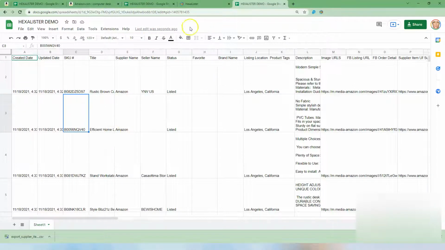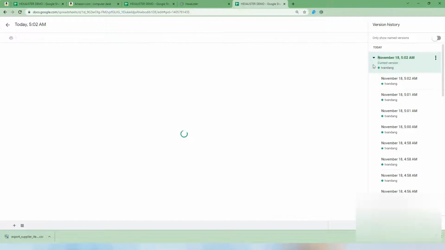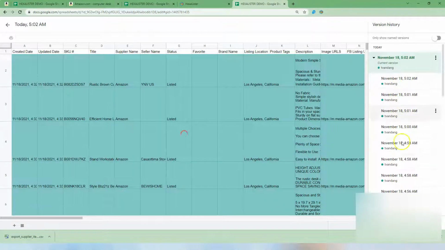The good thing about the Google Sheet is that we can always retrieve the last version that we have, like an update or delete done to the sheet. If you want to retrieve the appropriate version, you just go in here and you see all the versions. Everything you did in Hexalister, all the updates and deletes, you can actually revert back and restore to any version you want. So if somehow you lost the data, no biggie. You can always return to maybe 5 minutes ago, and you will see that data as well.